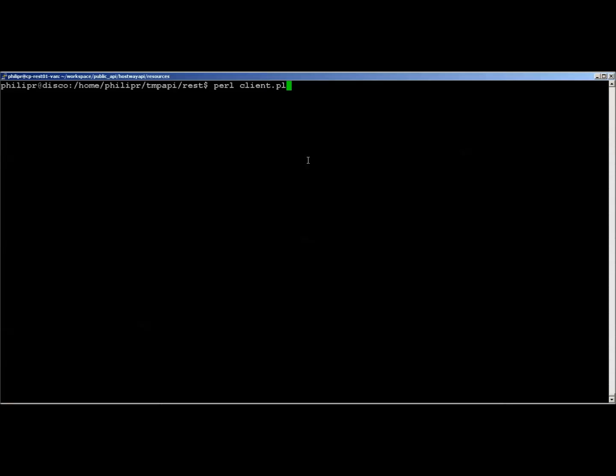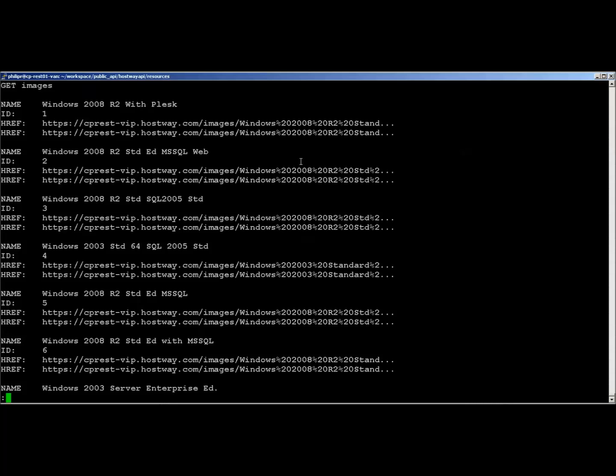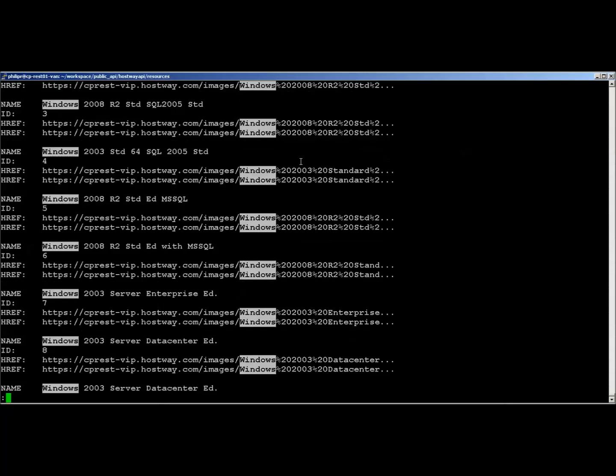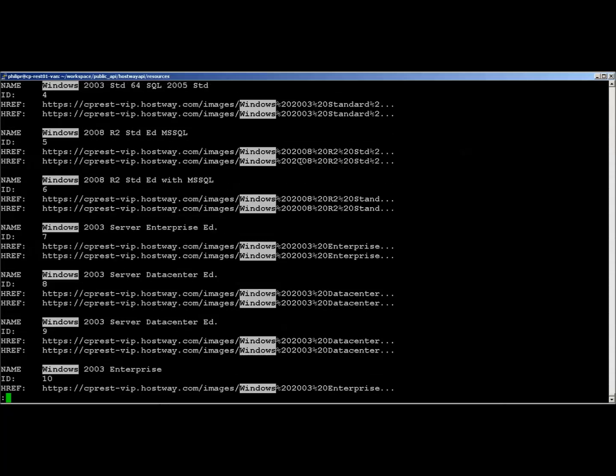So now, let's run the command to get the list of all images. When it returns, we can see the list of the operating systems available to provision. For example, Windows servers, or any other operating system like Debian.